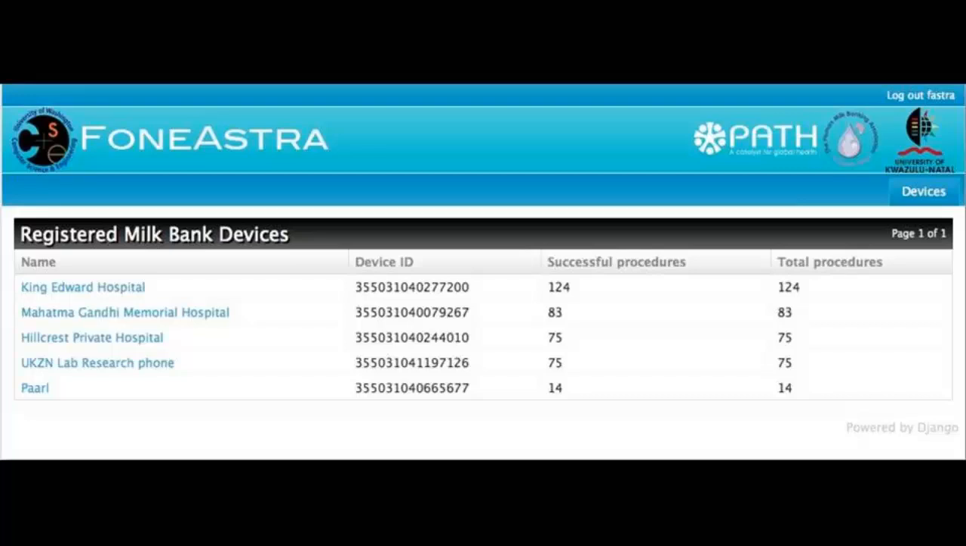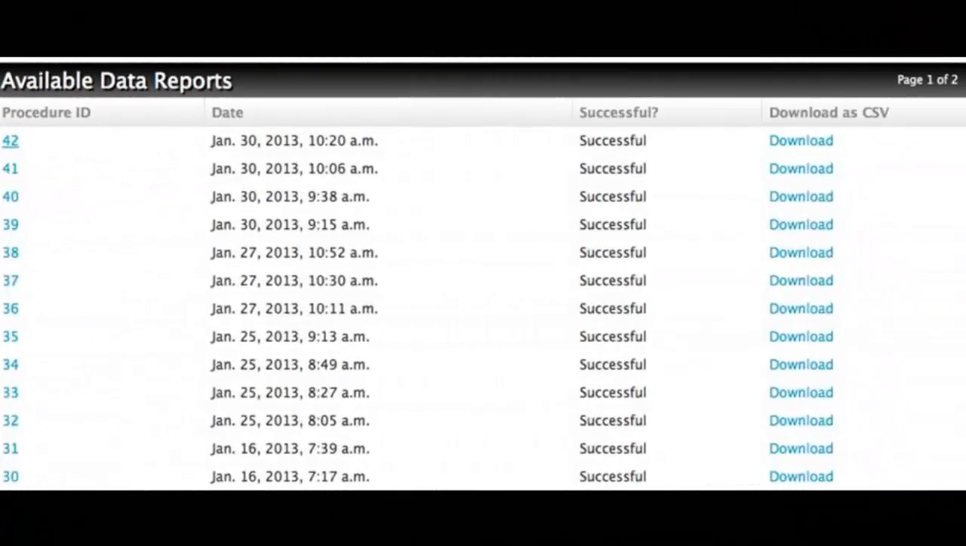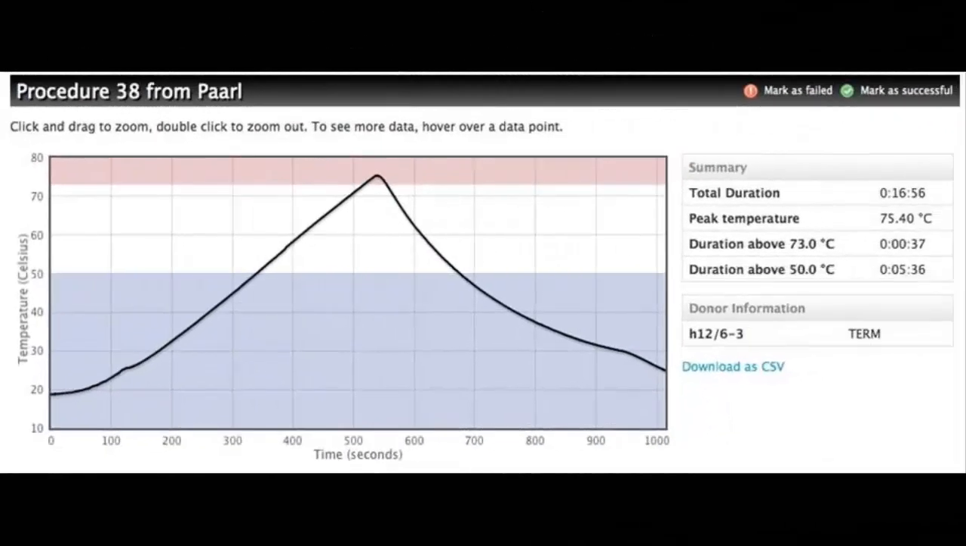The main page shows a summary of all the milk banks. Clicking on a milk bank displays a page that lists all the procedures performed at the facility. Clicking on a procedure brings up a page that displays a temperature curve and summary data for that procedure.